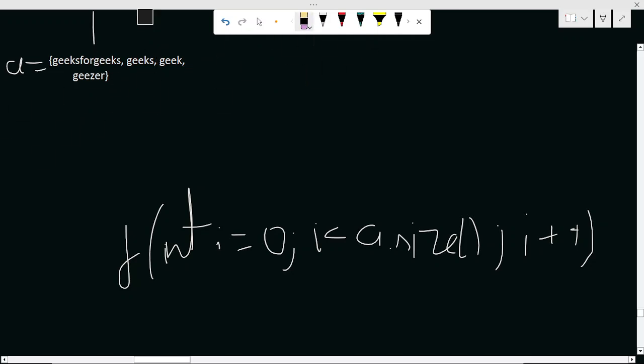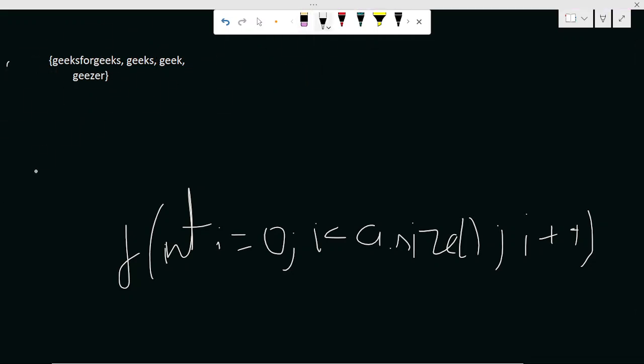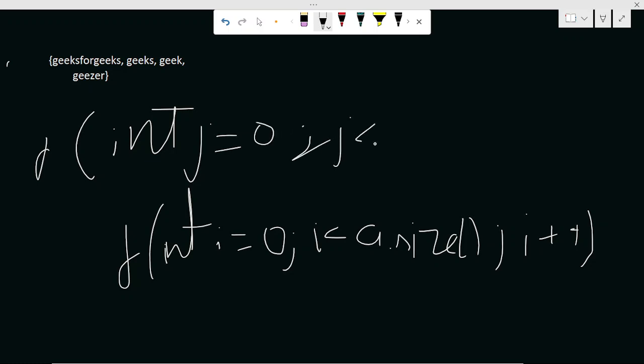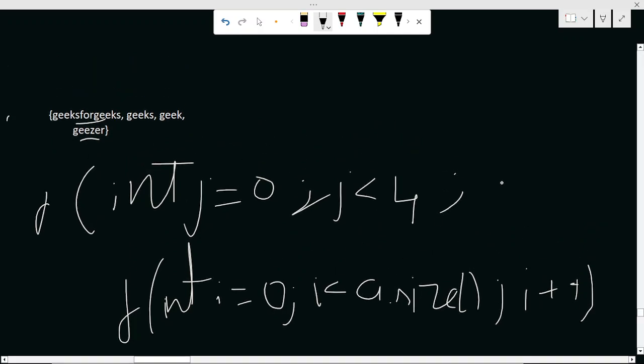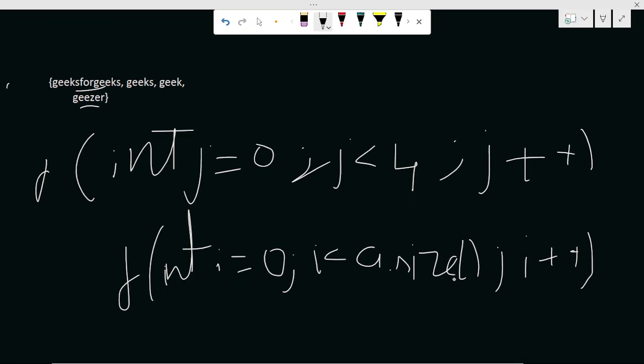So I need to run another for loop for this. It will start from j, so let me take it as j. It will go till j less than n. It is 4 in this case. How to find 4? Again simple. You need to traverse through this array and take the minimum size. That is so easy a coding thing you can do. And you need to increment j.